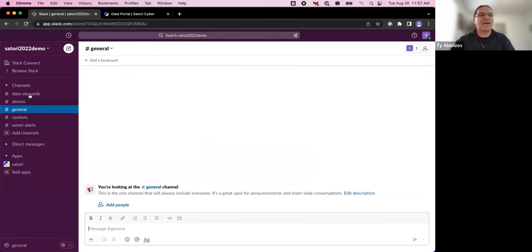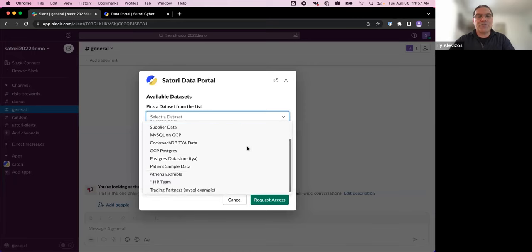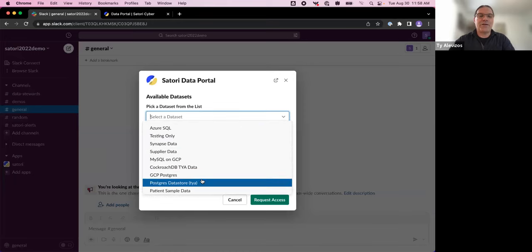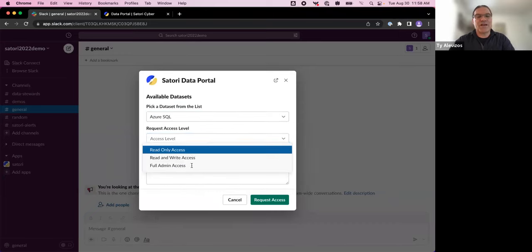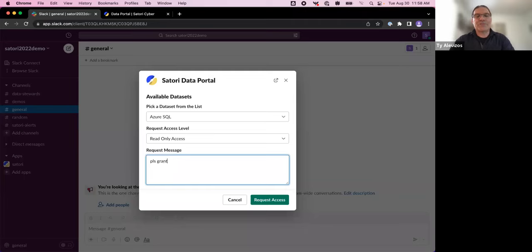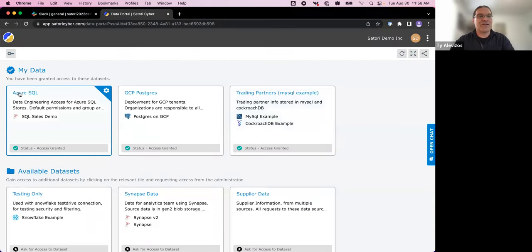Once it's set up, back over in my Slack experience, I can start to do something like this: Satori Access. This is going to bring up all of the data sets that are in my integration. So here they are, and I could choose one of these. I'll choose Azure SQL and say what kind of access I want, please grant, and then click request access. So this experience that you saw also works in Slack. It looks like Satori was smart enough to tell me that I already have access to that data set. And sure enough, there it is, it's showing up.